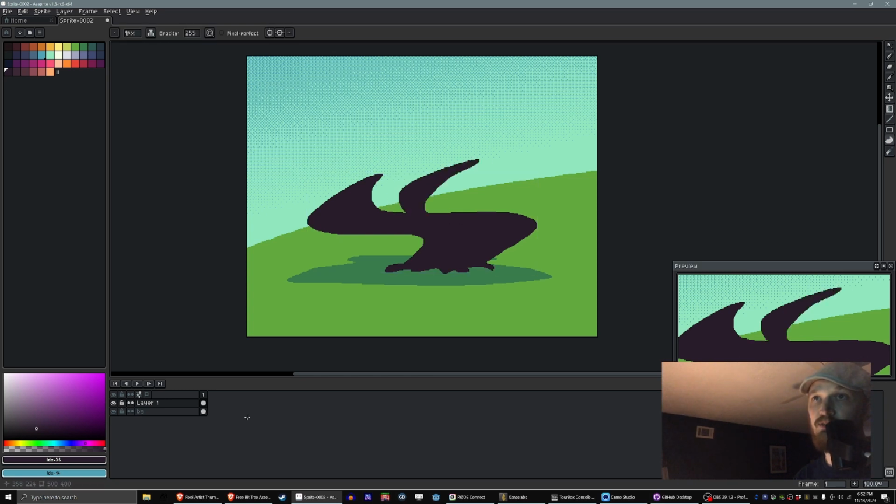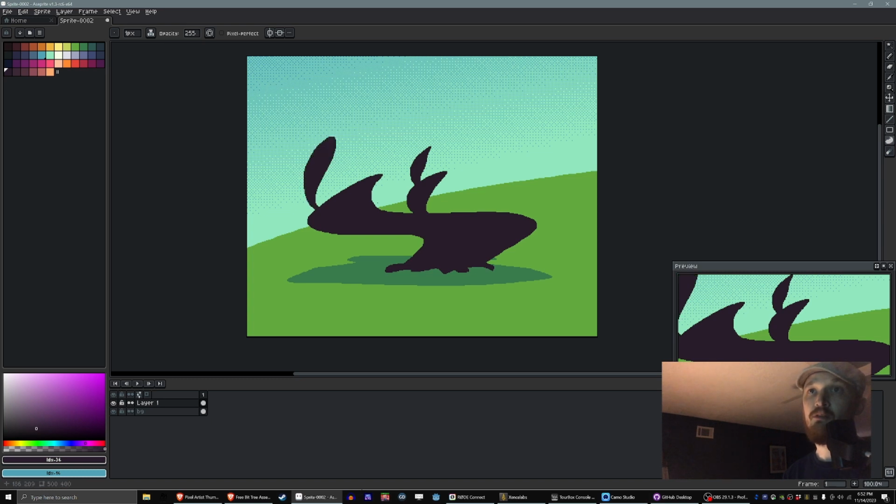So I'm going to make this kind of stunted tree that's growing here in the middle of this grassy knoll. And we're just going to flesh it out with some branches here.